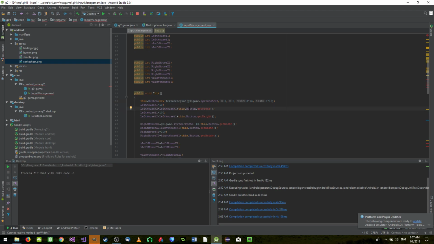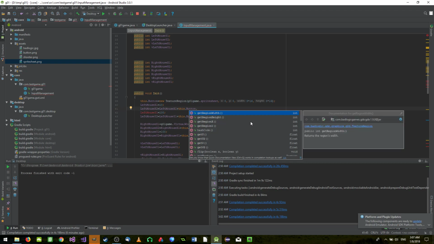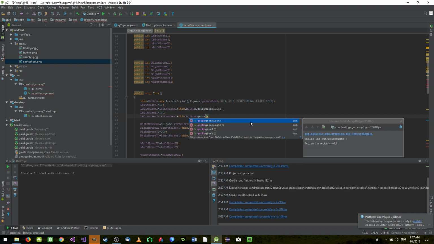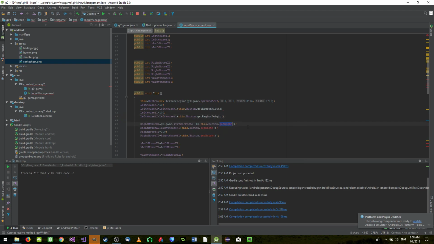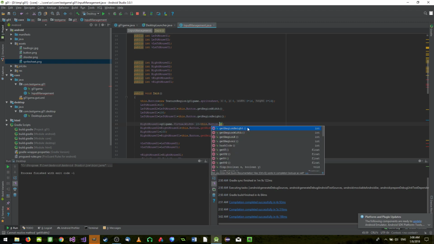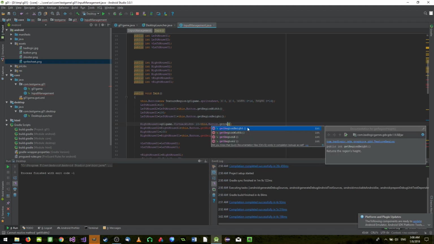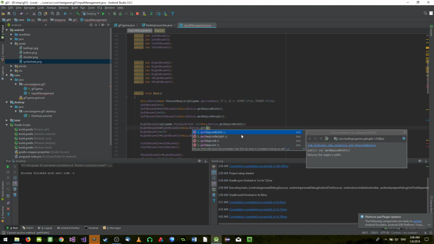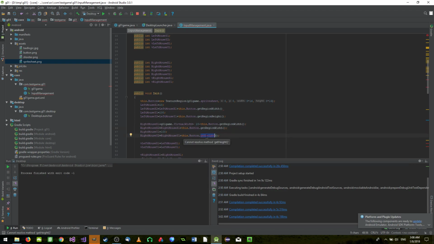Now since the button is actually a texture region, you cannot use get width. Let me see what I can use instead. Button get region width instead, right? And this is gonna be get region height. Get region height. There you go. Again, this will be get region width, and also get region width, and this is gonna be get region width.